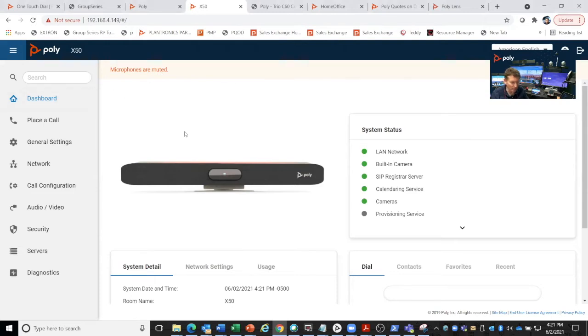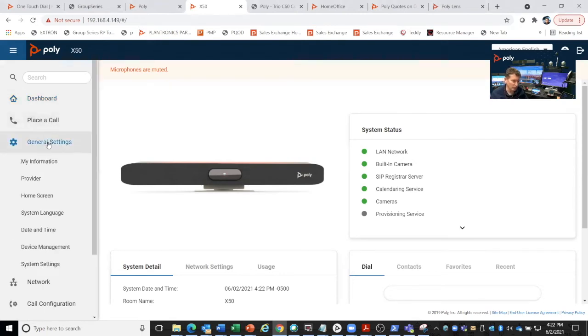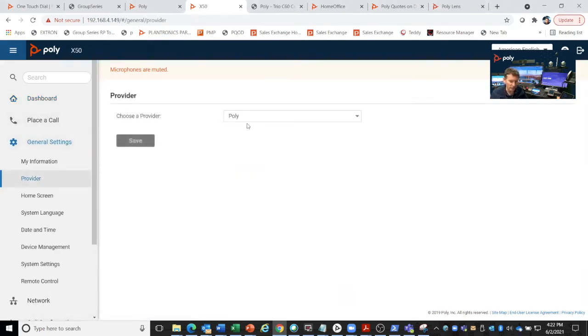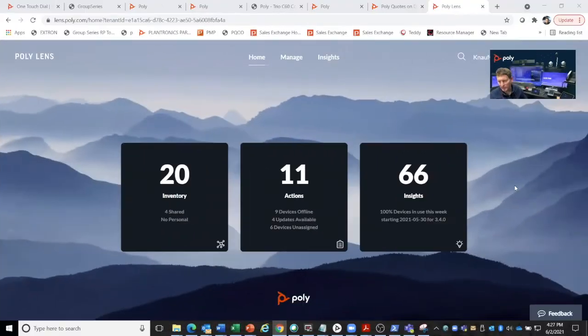So I'll start out with the web interface. Behind me, this Studio X50 is in Poly Multivendor mode, but I can go ahead and switch that. So I see it's Poly right now. I'm going to change it to Teams mode. So I'll hit save and it will restart. It'll take 3 minutes, but when it restarts, it'll be in Teams mode. The touch control will be all paired up and it'll be ready for a call. So after 3 minutes, it comes up in Teams mode, ready to go.